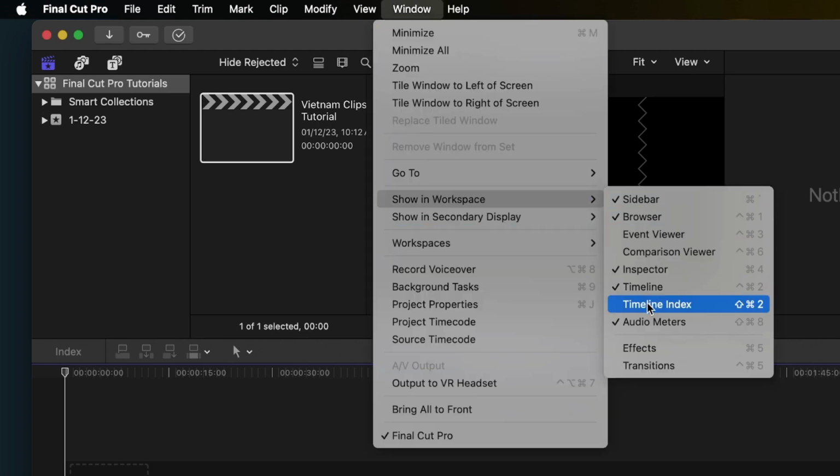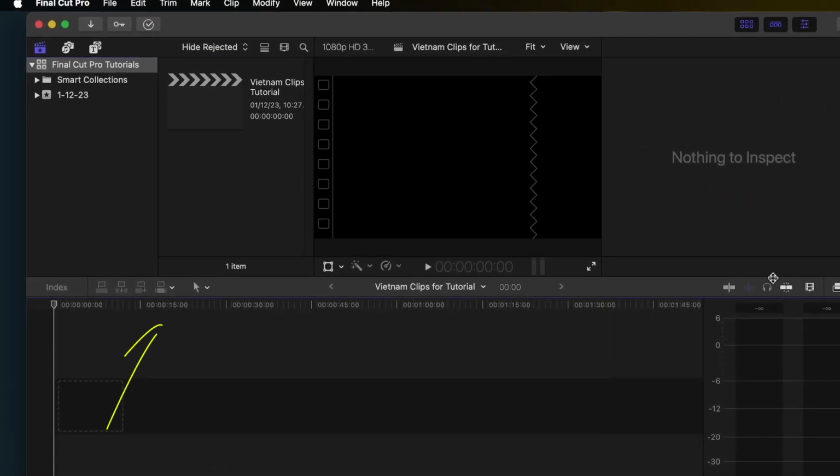In the next video we will import some clips and will learn about these icons in Final Cut Pro.